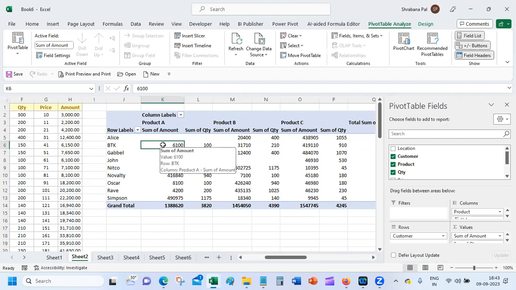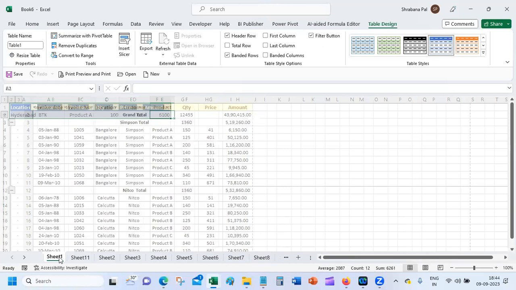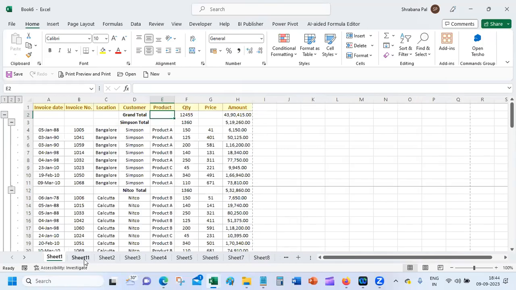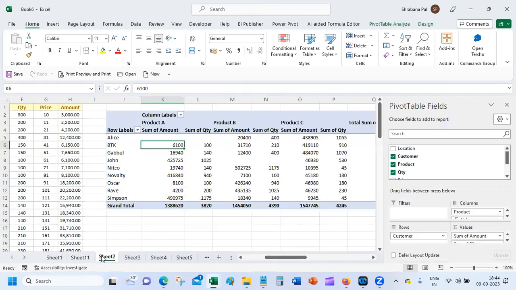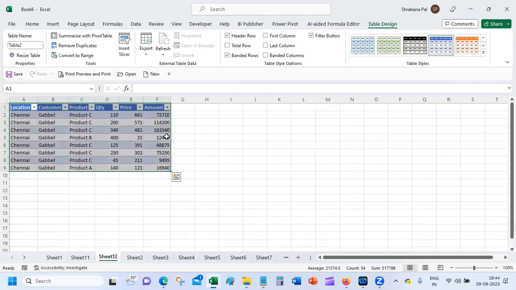What I have to do? I have to double click. System will put the 6,100 breakup in another sheet. Okay. Now, let's say I have the data like this. I will not break it up. I'll remove the field. So I have a breakup like this. Let's say Gabel, 5,13,000. Where is the amount coming from? This is the breakup of the amount.